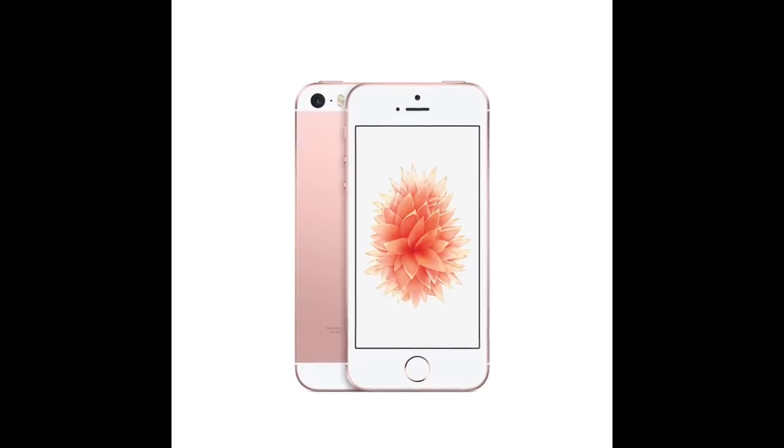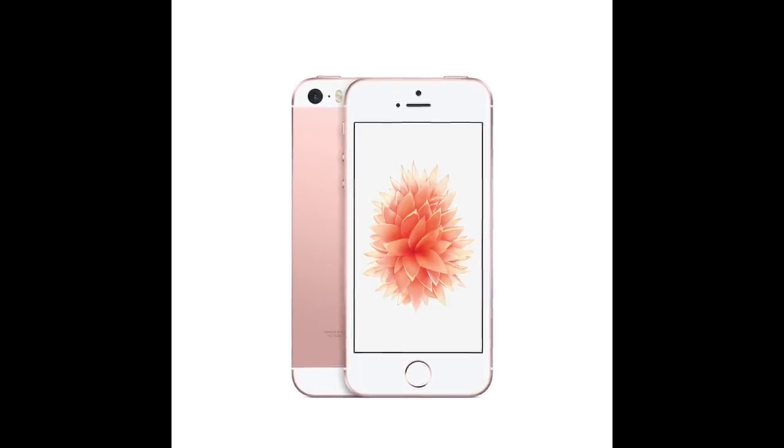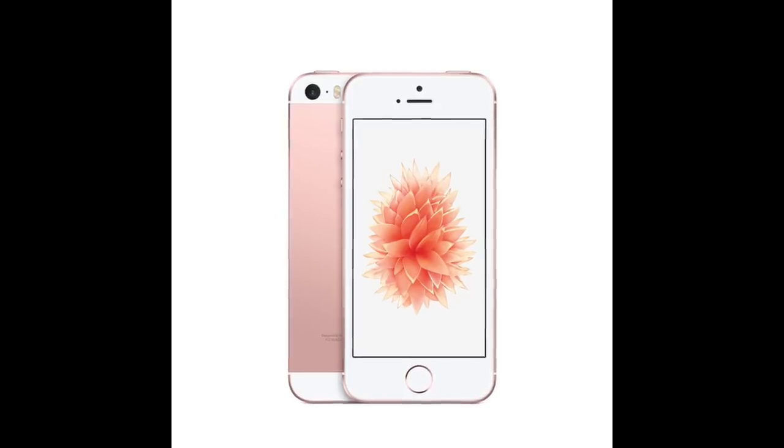With the release of the iPhone SE at the beginning of 2016, Apple included a few exclusive wallpapers. Here's what they looked like.